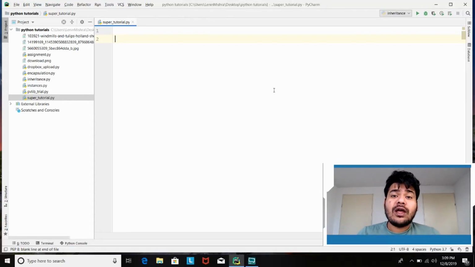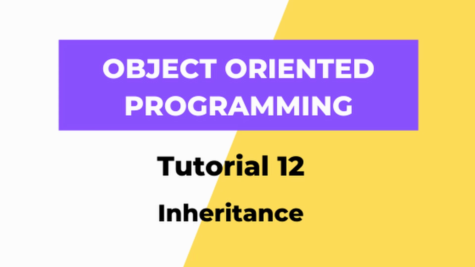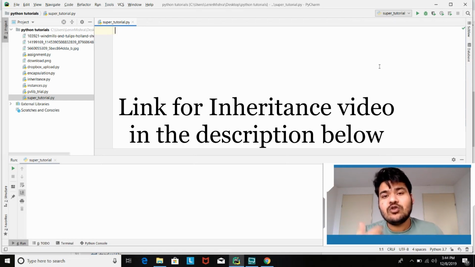Today we are going to talk about the super method in object-oriented programming in Python 3. We already touched upon super in my previous video on inheritance. If you haven't checked out that video, make sure to check it out, because super is kind of an extension of inheritance. How to use inheritance in a much more efficient way in Python, that is where super comes in.